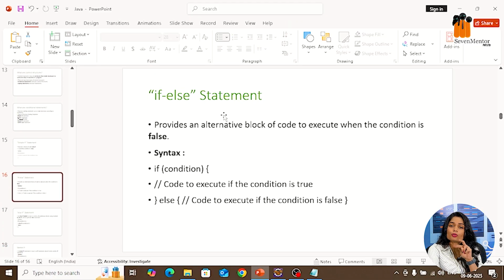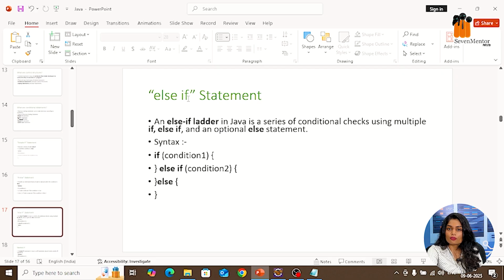In if else, there are two possibilities: the condition will be true or false. If the condition is true, you will get an output, and if the condition is false, you will also get an output. That is known as the if else statement. Another we have is else if. Else if means there will be multiple conditions, with multiple possible outputs. That is called the else if statement.